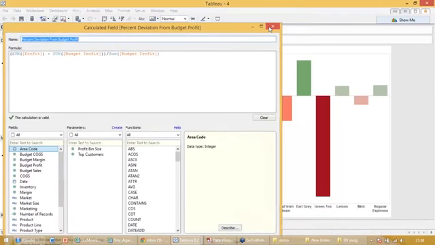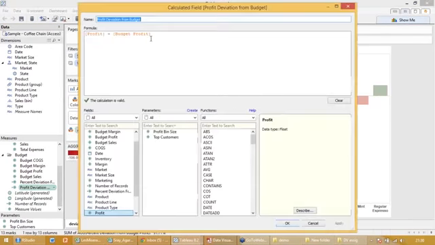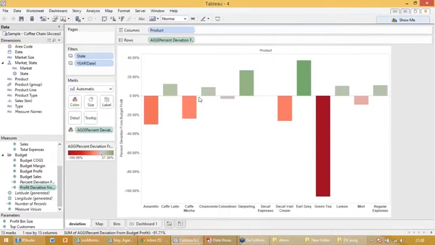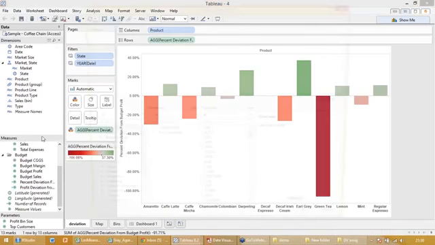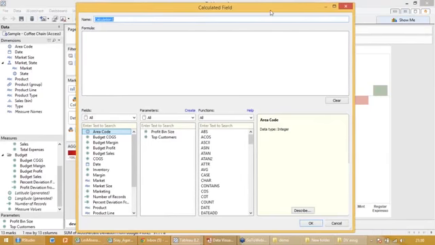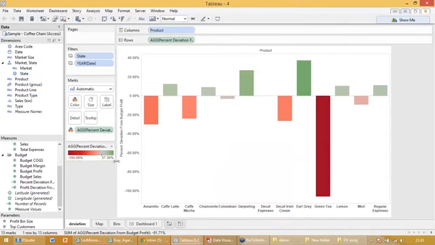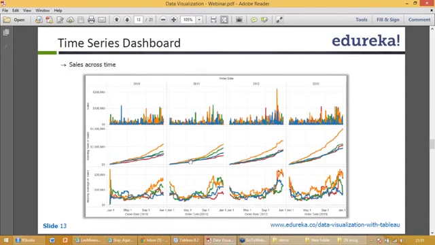Similarly, I've created one more variable, profit minus budget profit, to give me profit deviation, total deviation, and I've used these two to make this chart. So what I wanted to show here was you can create direct variables here and do it. So how do you do it? Simple. Create a calculated field and do your calculations here, and you can do things as advanced as possible. You can even write R code here directly and push your output here. So this was the reason I wanted to show this chart to you.